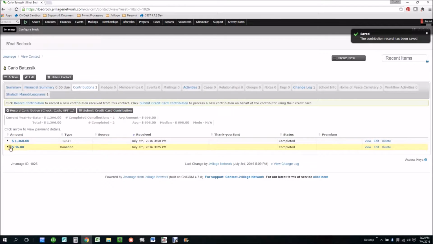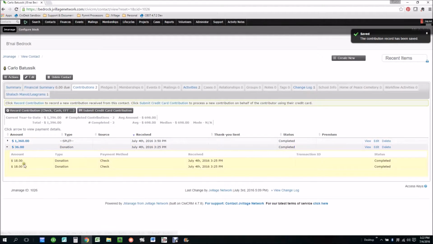And now we see that the donation has been updated. We see a total of $36. If we click the down arrow, we have an additional financial item that was created to show that increase in amount. So an additional $18.